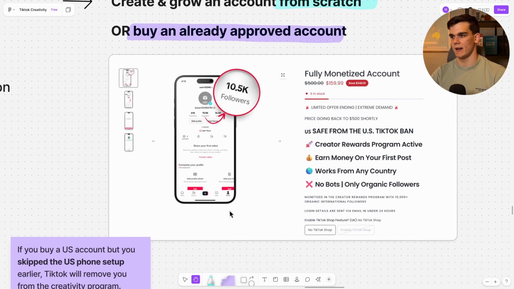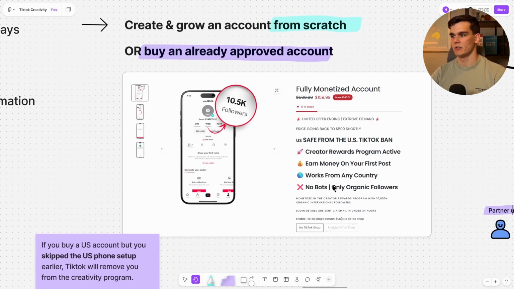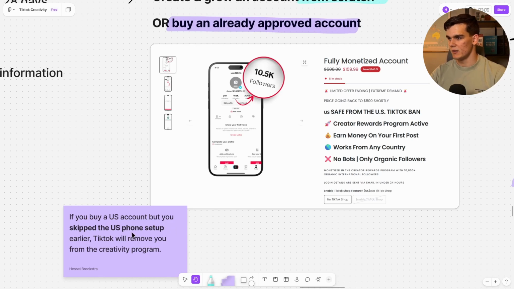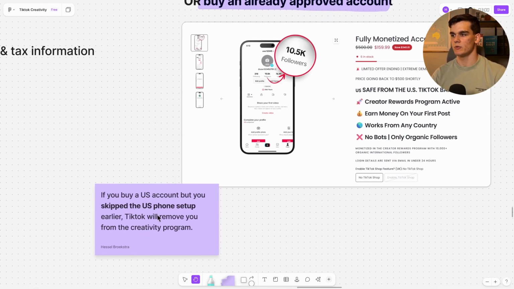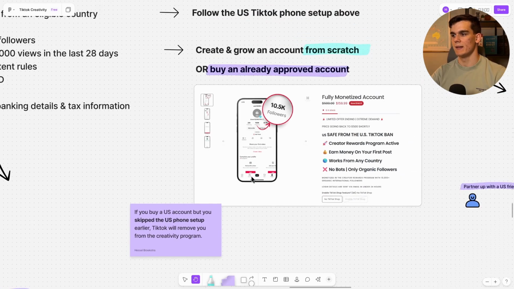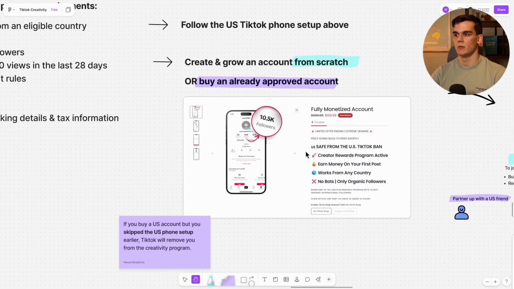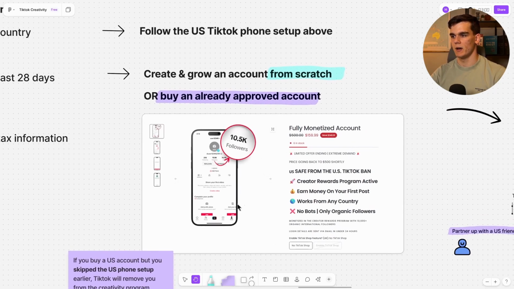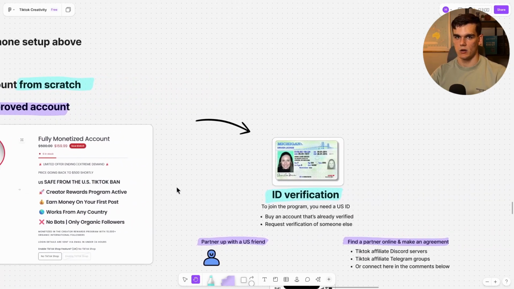However, if you buy an account like this and you skip the US phone setup I explained earlier, TikTok will eventually remove you from the program and revert back to your own country. So I live in the Netherlands, and if I would just get this, put it on my Dutch phone, it would not work, right?